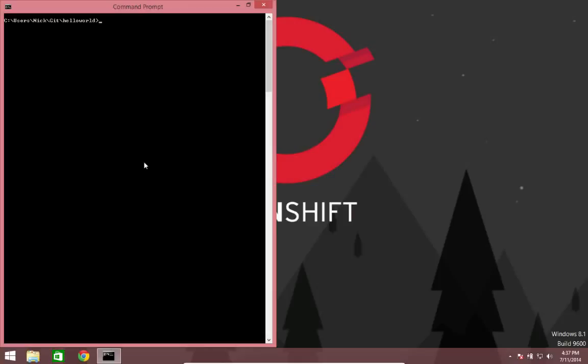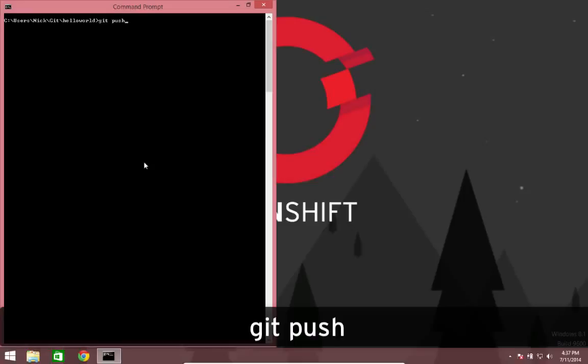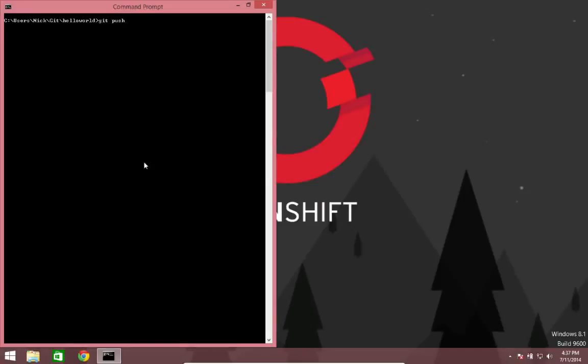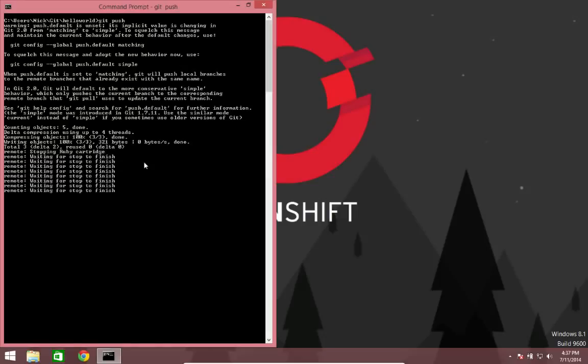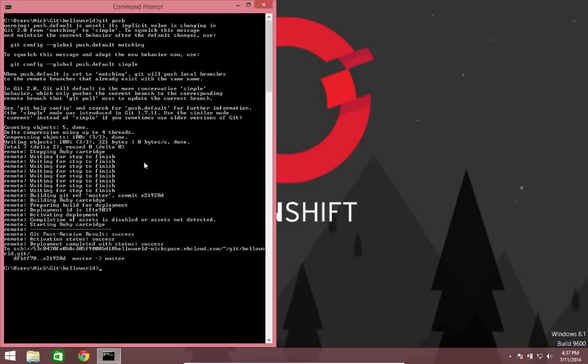Now that we've added and committed our changes, it's time to execute a git push. This will take our changes and upload them up to OpenShift, and OpenShift will take these changes and rebuild our application. Take a look. You'll see here that it's uploaded my changes to OpenShift, and now OpenShift is stopping the Ruby cartridge, waiting for that to finish, building in those new changes, and then finally redeploying my application. And that's it, it's done.